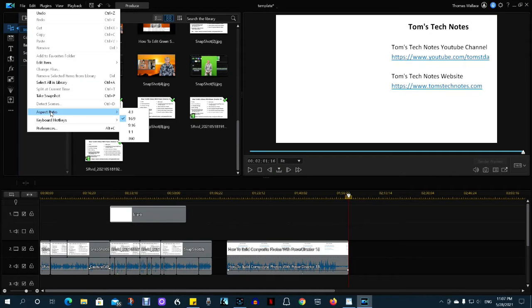Click Edit and Aspect Ratio. Verify that the aspect ratio is set to 16:9. That's the ratio width to height of your videos, and that's the ratio that YouTube likes. If your video is not 16:9, YouTube will put black borders around the videos to make them come out 16:9.